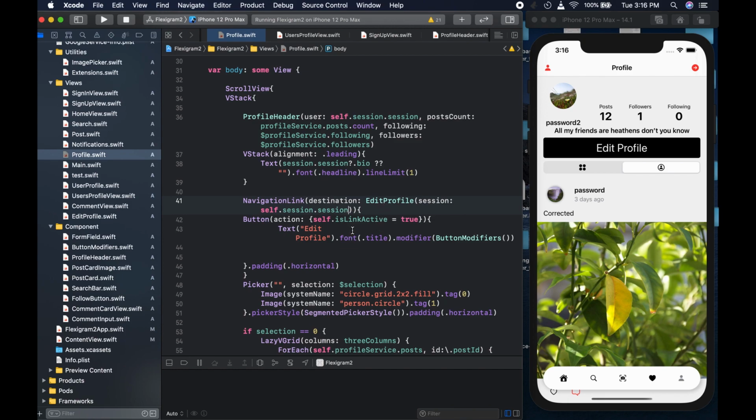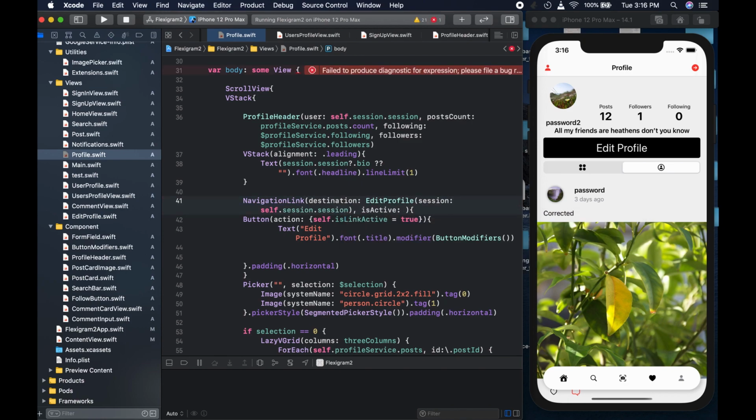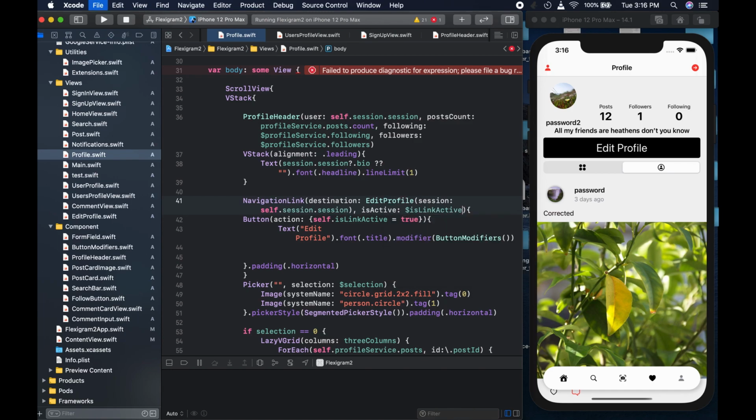And after that, we're going to set the is active property. We could say isActive, and this is going to be bound to the isLinkActive, like so. So basically that. And looks like everything is as it should be, so we can now try out things.